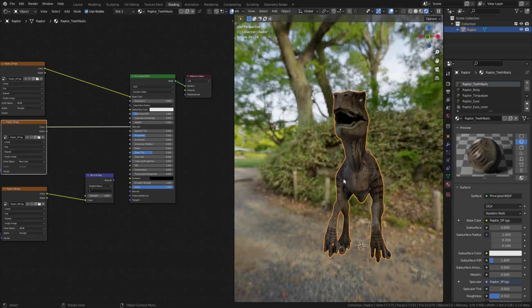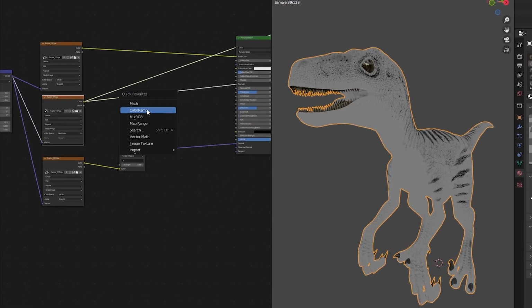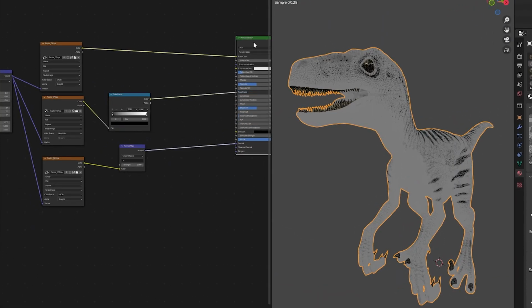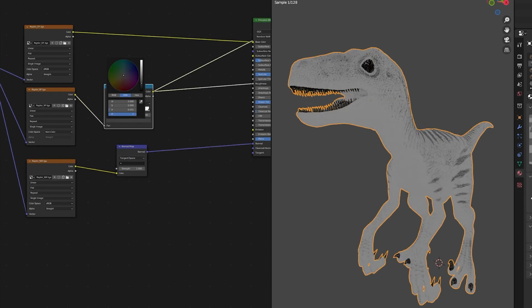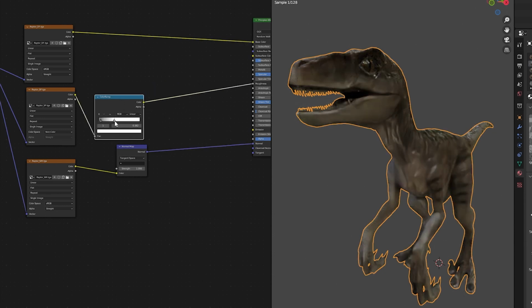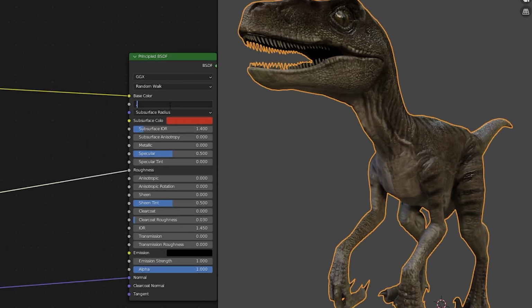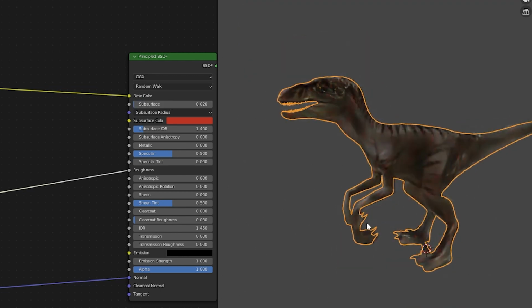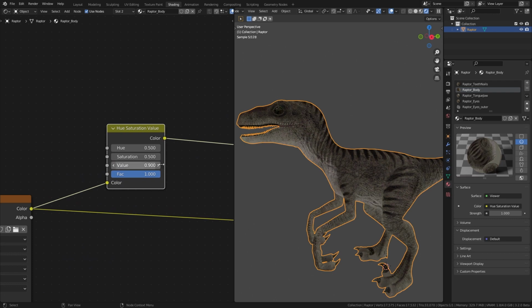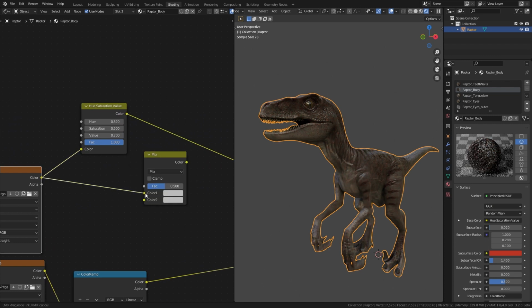This model included base color, specular and normal map textures. Using that specular map, I was able to create some variations with the help of a color ramp node and use it for roughness. I kept the roughness low for most parts, especially because I wanted their skin to look more shiny and wet. To add more life into the raptor, I added a tiny bit of subsurface scattering and set the subsurface color to red. Also, using a few color nodes like hue saturation and color mix node, I changed the base color a bit.